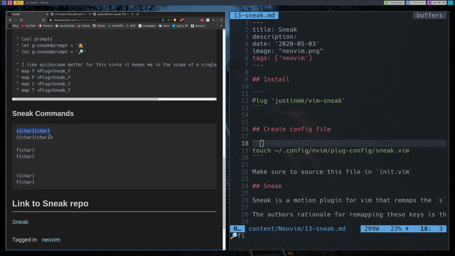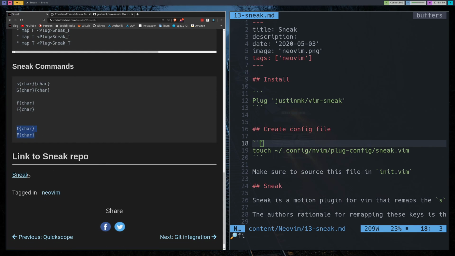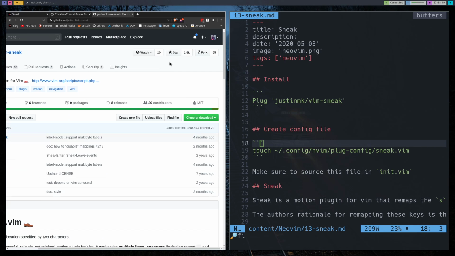These are the commands. Essentially, S will be S and then two characters, just like we saw throughout this video. Capital S will be capital S and two characters. If you do want to remap F and T, you have those options as well. I'll leave a link to the Sneak repo in my blog and probably in the description as well. So I recommend you check that out and give them a star.